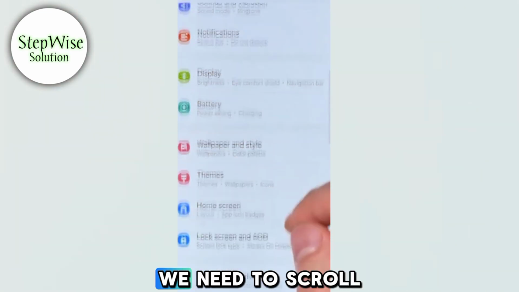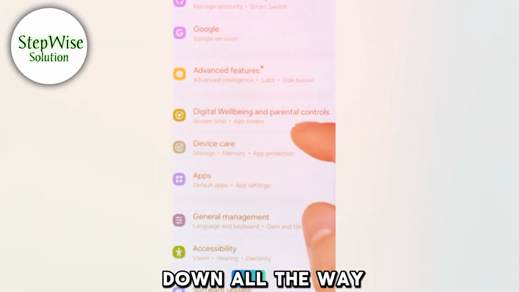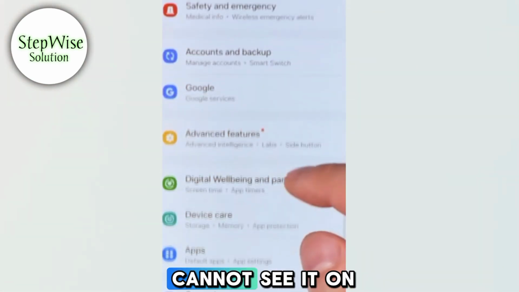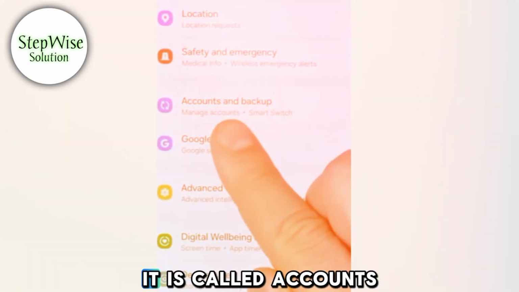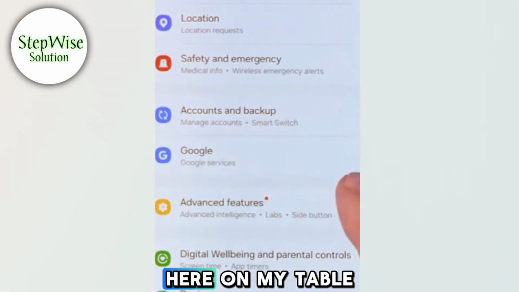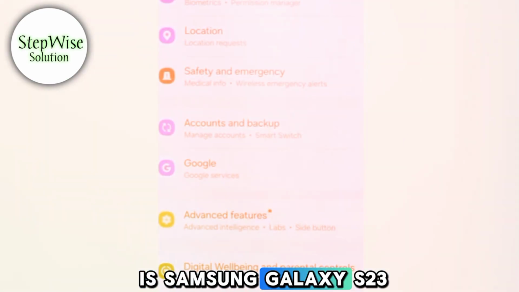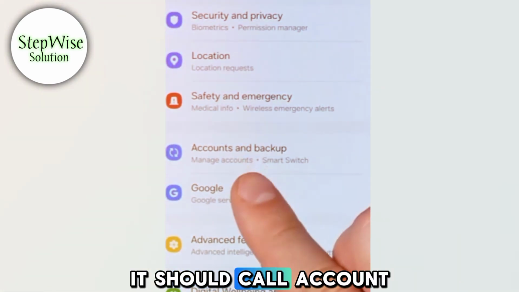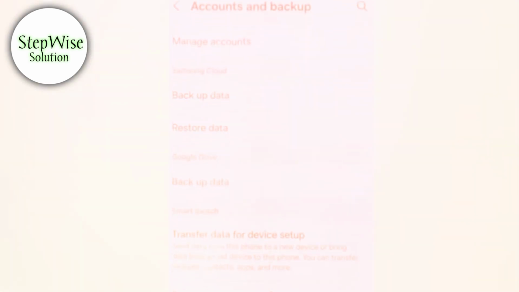Now guys, at the settings, we need to scroll down all the way until we find accounts. For some reason, I cannot see it on my device. It is called accounts and backup actually. So here on my tablet is Samsung Galaxy S3. If you have a Samsung device, it should be called accounts and backup.